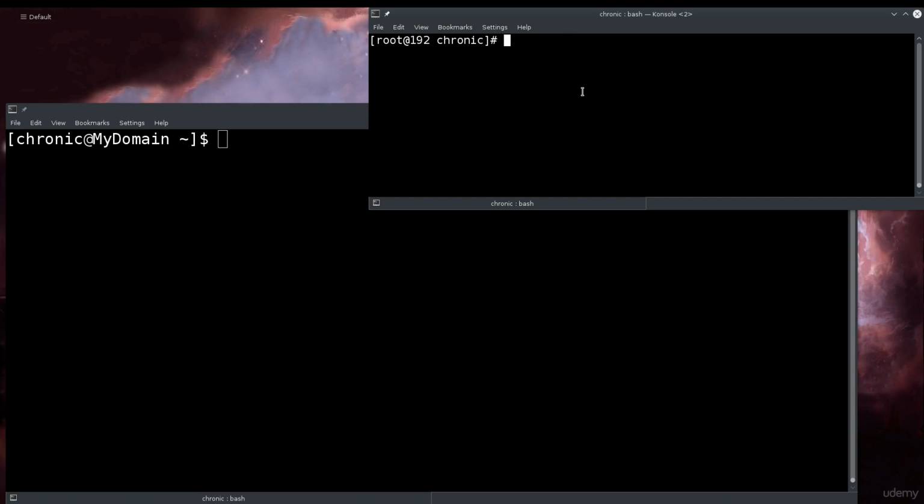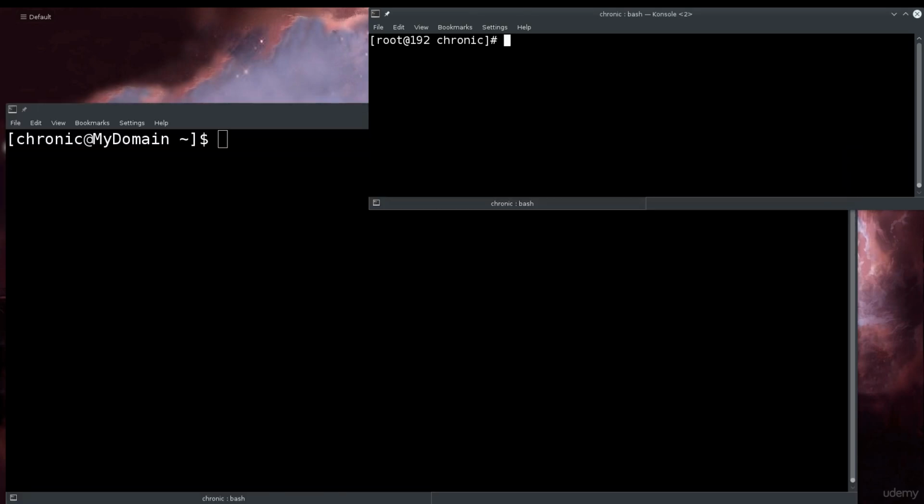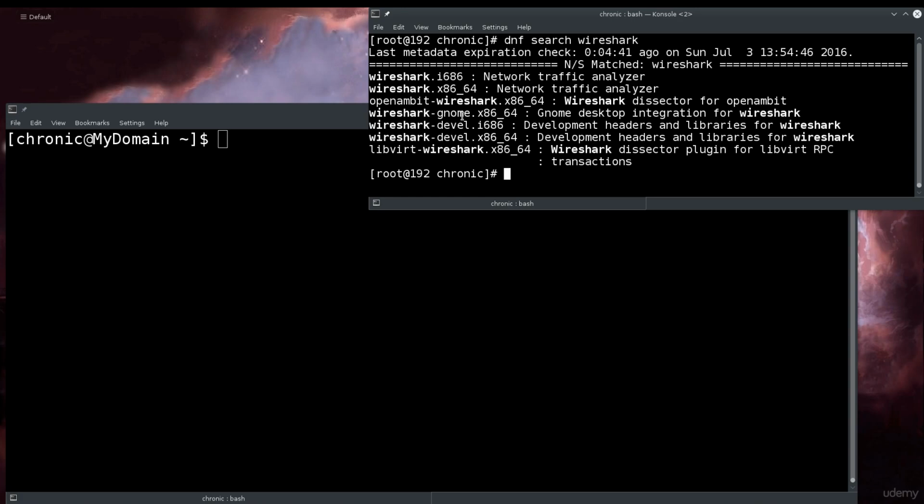Anyway, let's go ahead and type in DNF. I would advise you to have one root terminal and one non-root terminal, but you can also achieve this in this terminal by typing sudo and then DNF. However, I like to open up a root terminal, type in sudo su, and you will become root after giving the proper password. So DNF search Wireshark, and this is going to give me a couple of options.